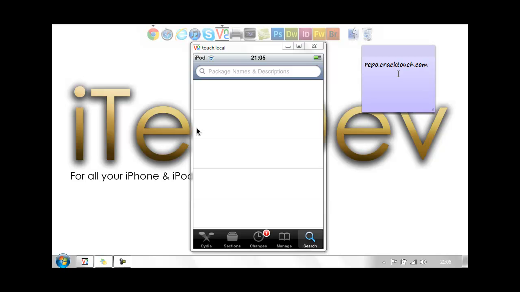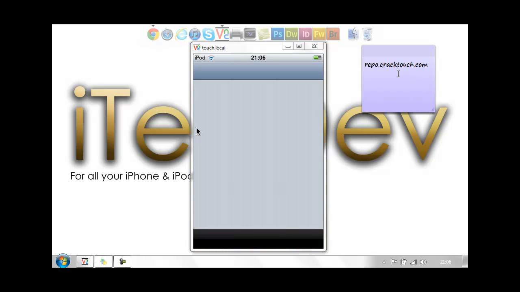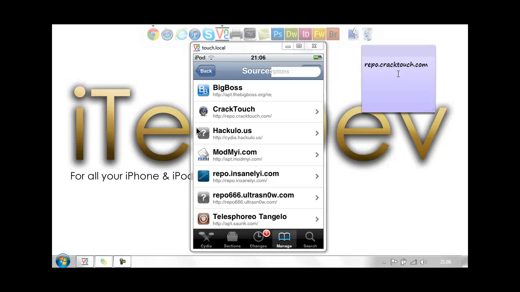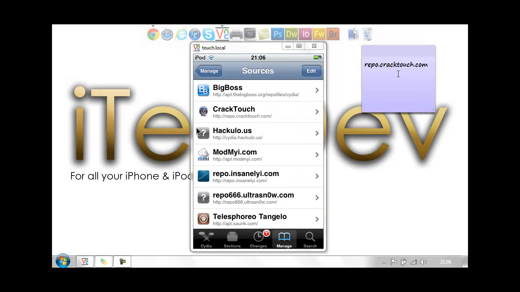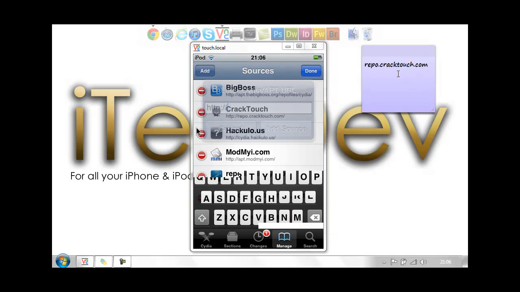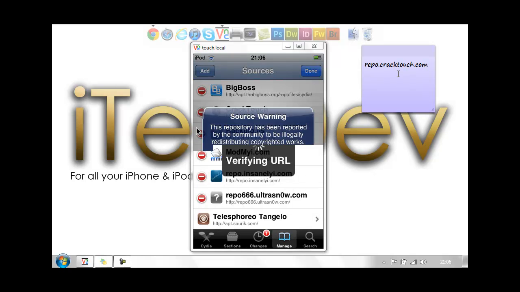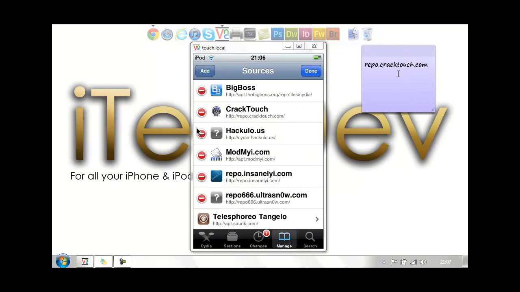Okay, basically what you want to do is, let me show you again. You're going to want to go to Cydia, wait for it to load, then you want to go to Manage, down the bottom here, then you want to go to Sources, Edit, Add. I've already got the repo, and then just add the repo up on the top. I'm going to click Add Source. This will come up, but I've already got the repo. Just click Add anyway, and it should download, and everything should be perfectly fine.